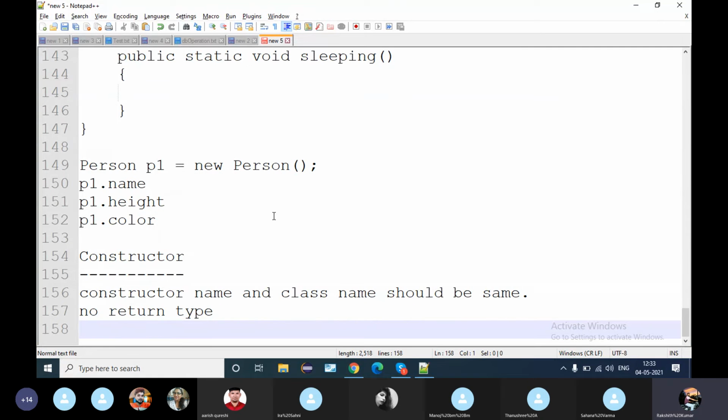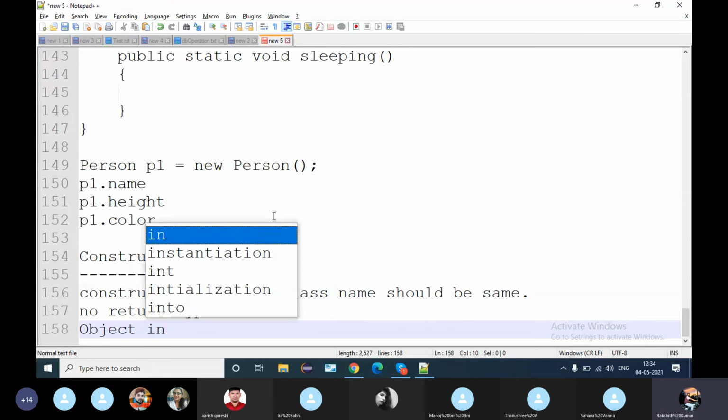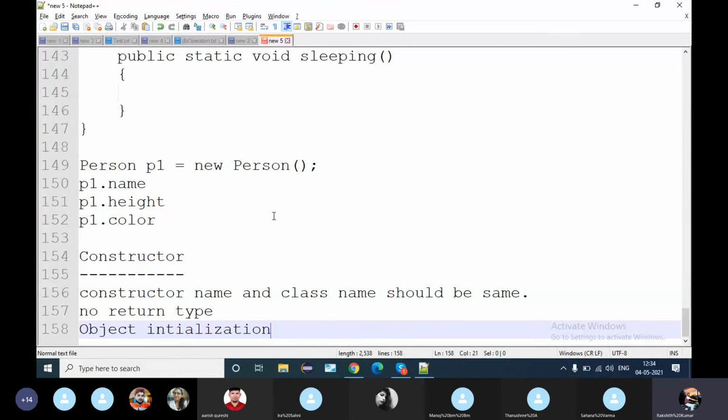One more thing, what is the use of a constructor? For object initialization. For the object initialization, we'll be using the constructors. Just know these three things. What happens if I give a return type? If you give a return type, it will become a normal method. It will not be a special method anymore. That's it. These things you need to know for sure in the constructors.